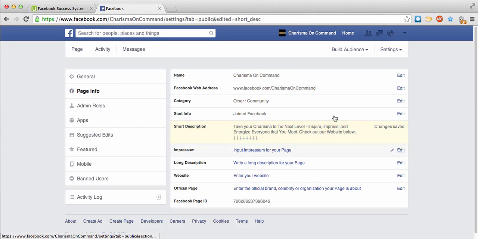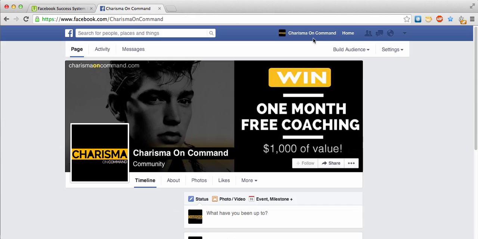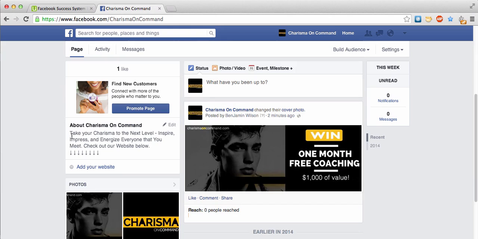Click Save Changes, and as you can see, if you go back to your page, it'll be updated. What I want to point out is that I've optimized this description to have keywords such as charisma. I've also offered value by telling people they can inspire, impress, and energize everyone that they meet by following this page and this brand. And I've included a call to action, which is "check out our website below." There's arrows down here pointing to the website.